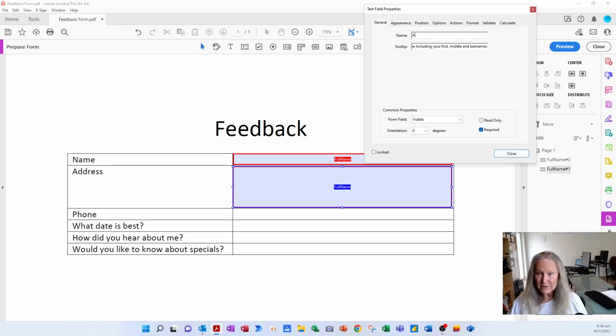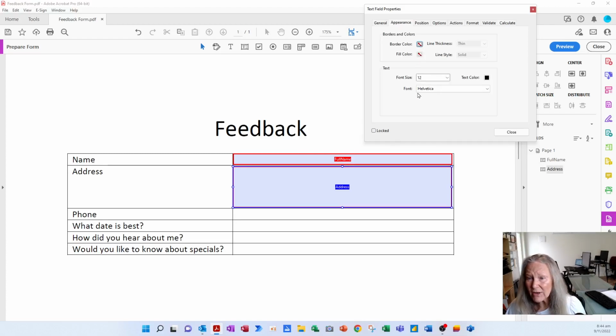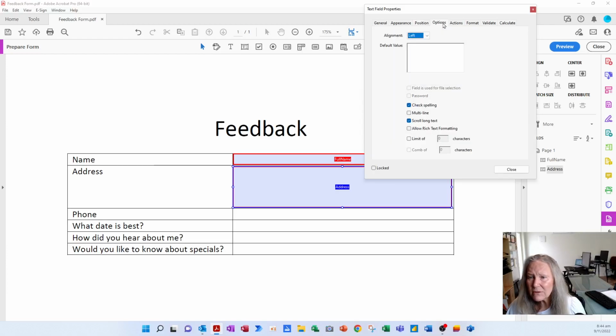I want to call this one address. And the tooltip will be, please enter your full postal address. I want to make sure that it is required. What else have we got in here? Appearance. Yeah, okay, I could change the font and the font size and even the look of the border. I could even position it in a certain location. I can make the alignment go to the left.